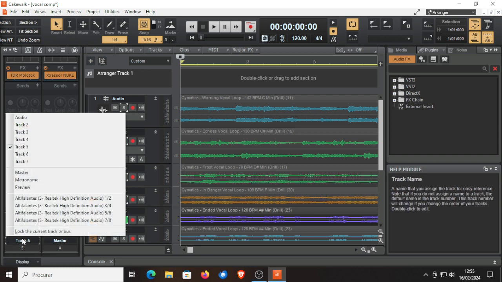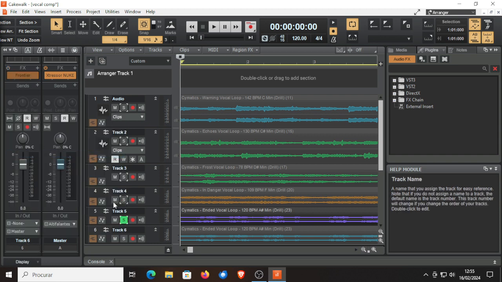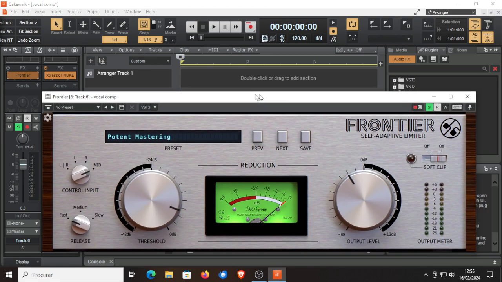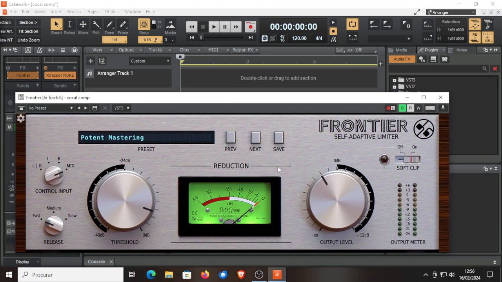So there you go. We're going to go now, sorry, back to Frontier. Oh, well, let's put them also right here in the right one. There we go. Frontier, what I just mentioned before, it's a self-adapting limiter. This one was, by the way, also free, but it also works as a compressor. So let's have a listen.